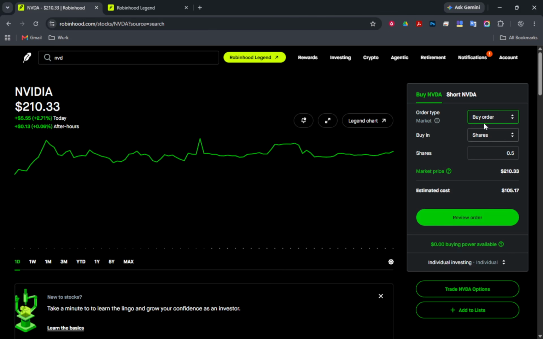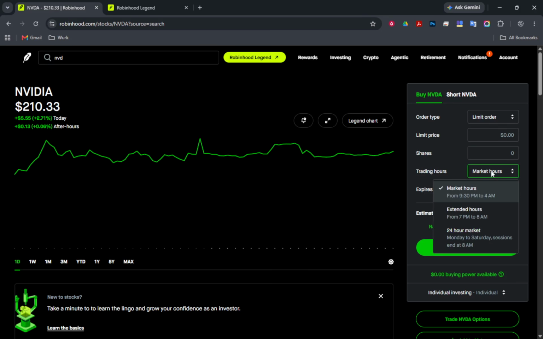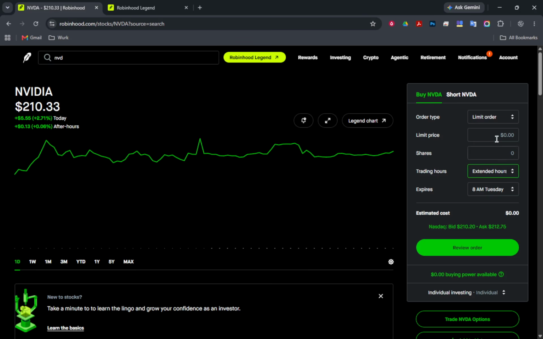With your order set, it's time to review everything carefully. Double-check the number of shares, your limit price, and confirm that the extended hours option is selected. If everything looks good, go ahead and click Submit. This action sends your order to the marketplace and, if conditions are met, it will execute. You'll usually see a confirmation appear, giving you peace of mind that your order is in the system.